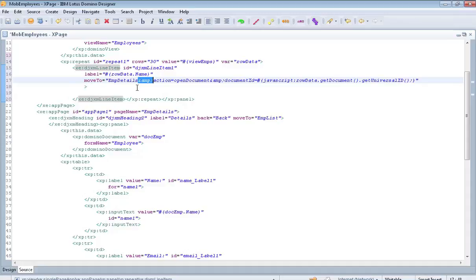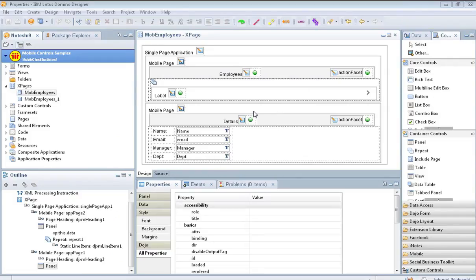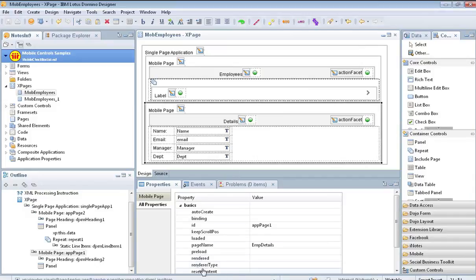That's how that works. Also make sure that in the mobile page that we're going to, emp details, the reset content is true. Otherwise the page will cache and you'll get the same data for each employee.